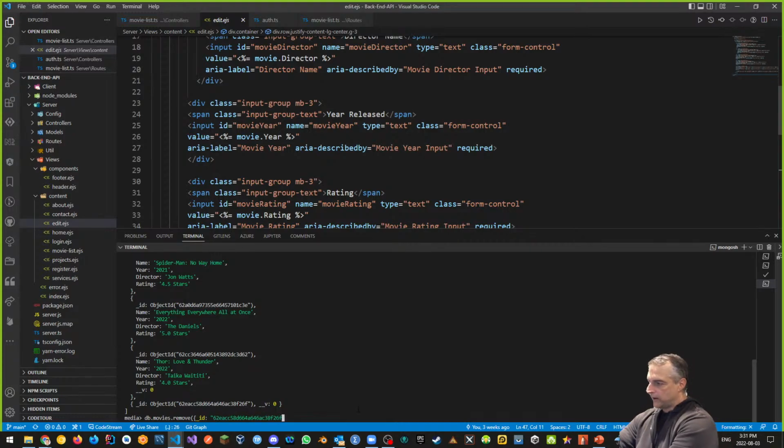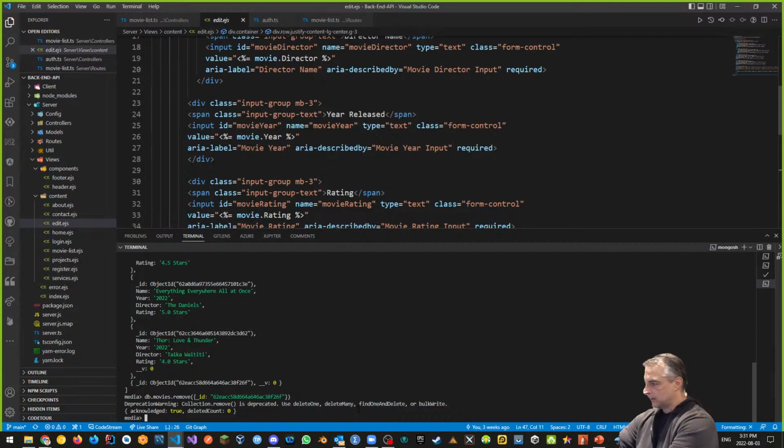Yes. All right. And will this be enough? Or do I have to put the whole object? I may have to put the whole object in there. Acknowledged true, delete count 0. Delete one is what I want to use. And let's try it again. So deleteOne.